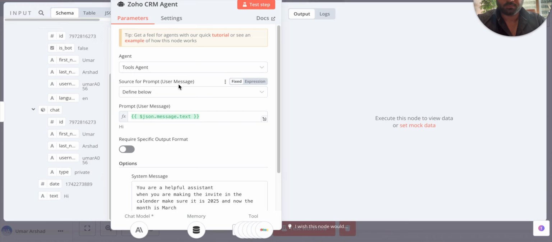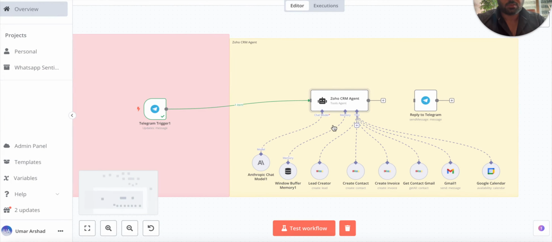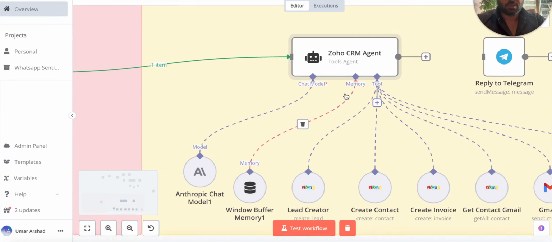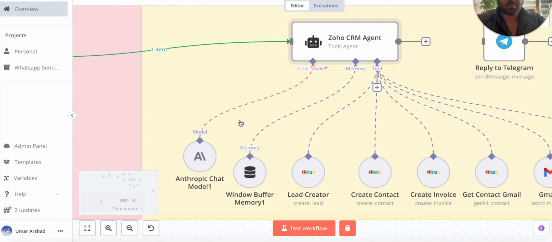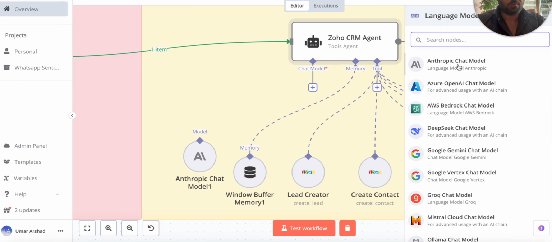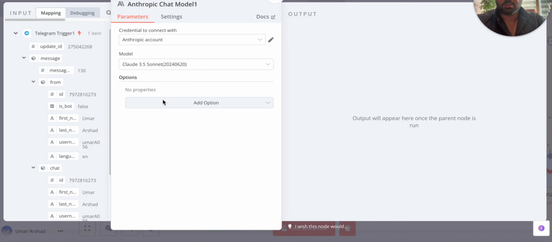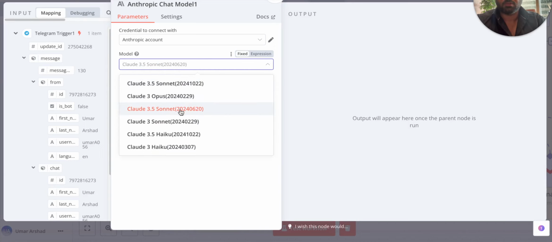This is very important. And then there are certain things which you need to connect with your tool agent, which I named Zoho CRM. One is the chat model. You can use other chat models, so there are OpenAI, Google Gemini, DeepSeek. I'm using the Anthropic chat model, and I need to connect it to the chat model. You can see that I'm using Claude 3.5. For more complex tasks or more reasoning, you can go to the latest version, but I'm using the 2024 version, but it's fine. It works for now.